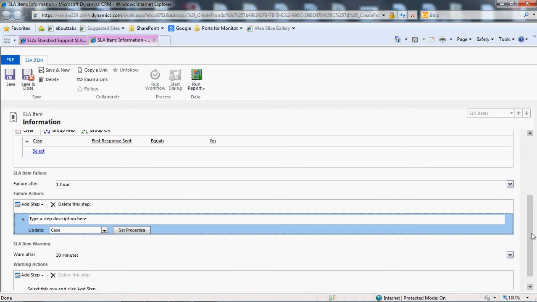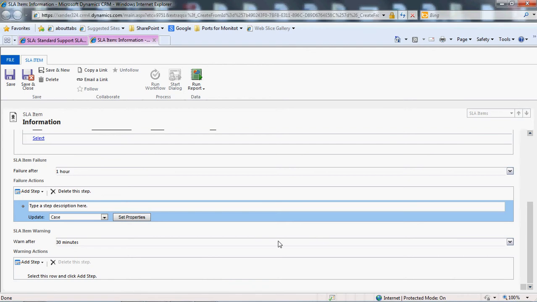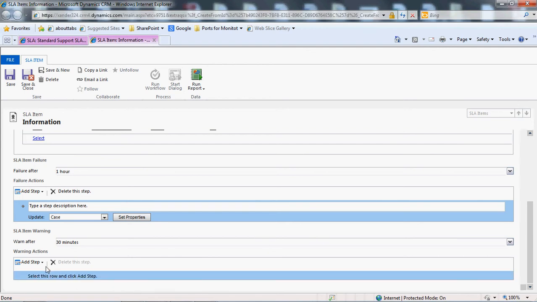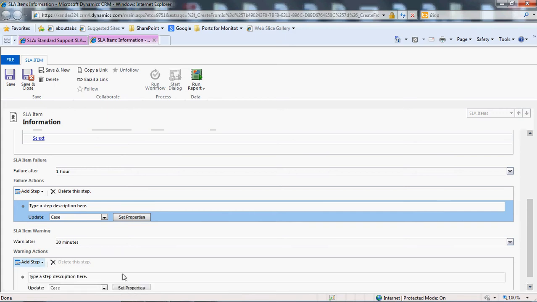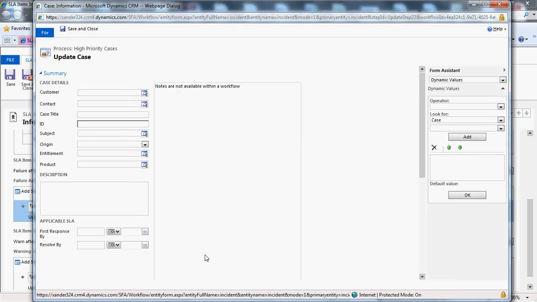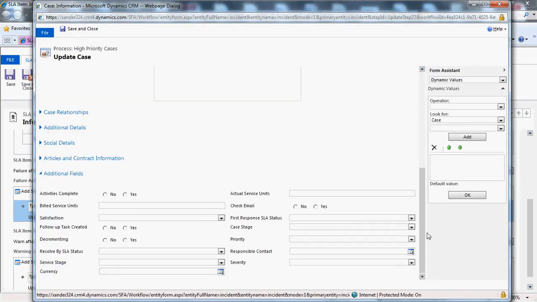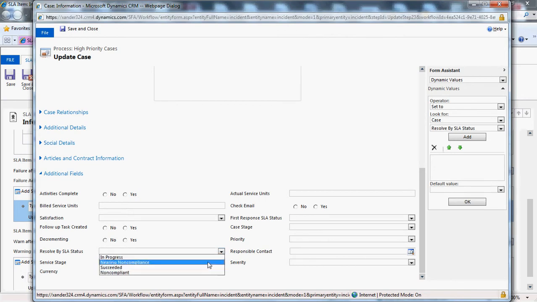If I wanted to, I could have sent an email, maybe send an email to the manager of the owner of the case and let them know that it's failed its SLA. And I'm going to do something similar for warning actions. So I'm going to click on add a step. I say it's a combination of workflows, but it doesn't give you all the functionality of workflows. So I'm going to update a record again and update my case, set properties, and this time for my resolved by SLA status, I'm going to go ahead and change that to nearing non-compliance and save and close.